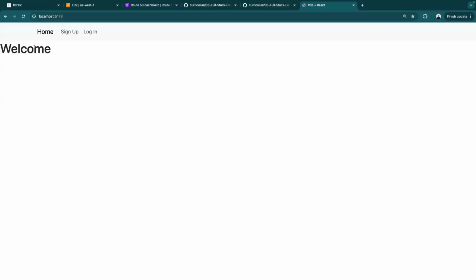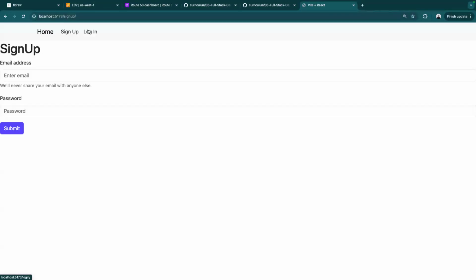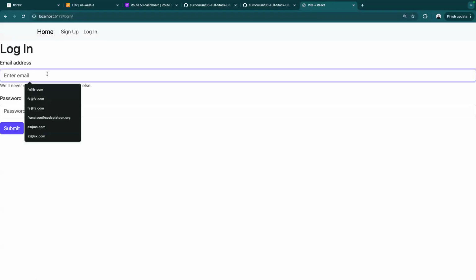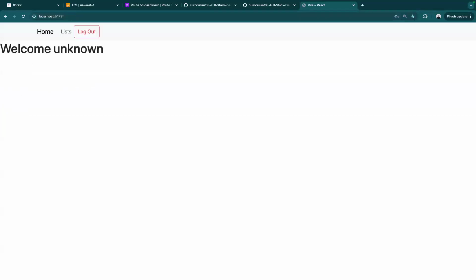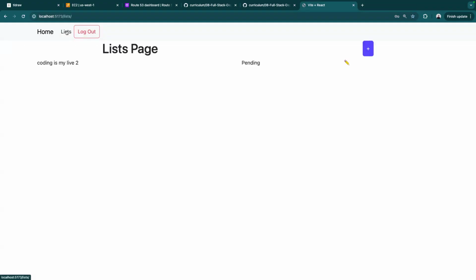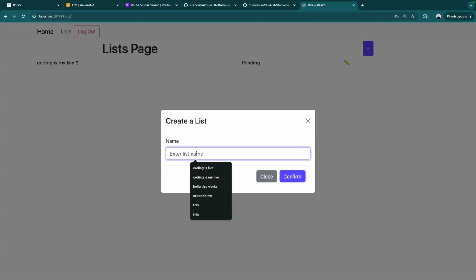So here's our project. Currently, since I don't have a user, the only things I can do is log in or sign up. So if I go to login, I can see that I get logged in and now I have a different set of links. I could either go to list or I could log out. And in list, I can create things like deploy my full stack application.